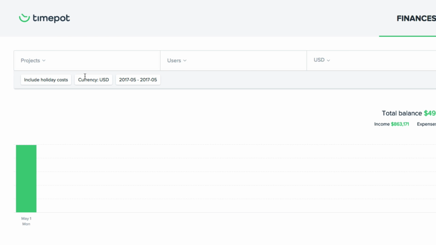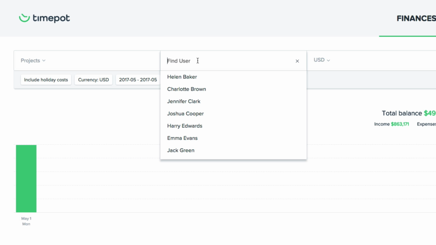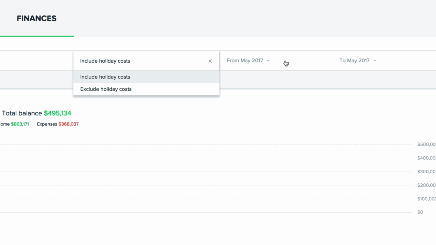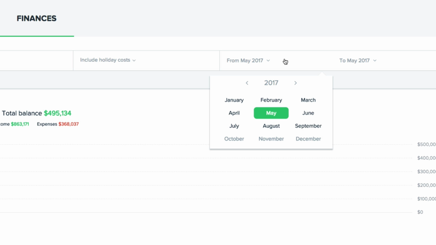And you can filter the financial snapshot by project, by user. You can include or exclude holiday costs, or filter by a certain time frame.